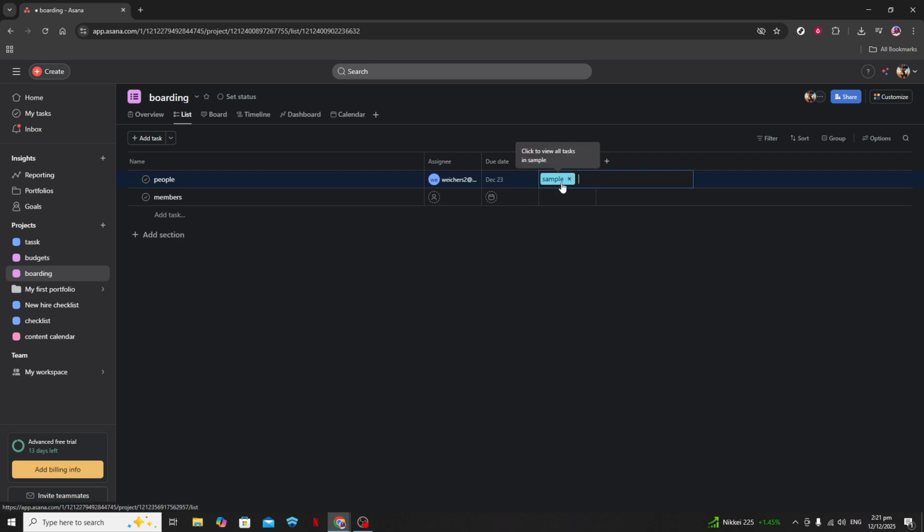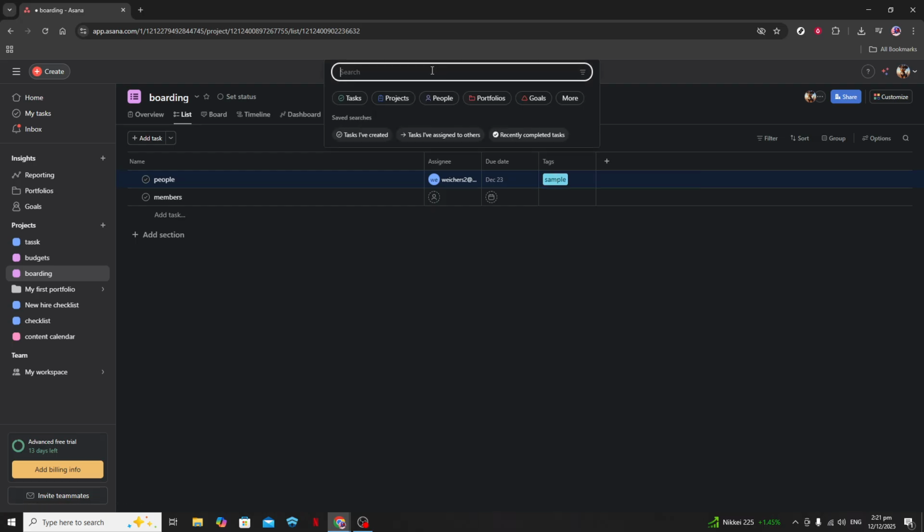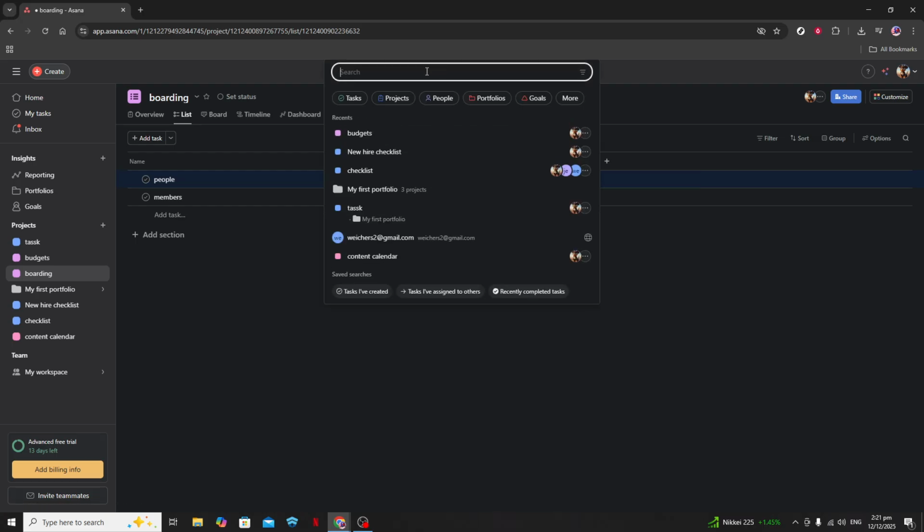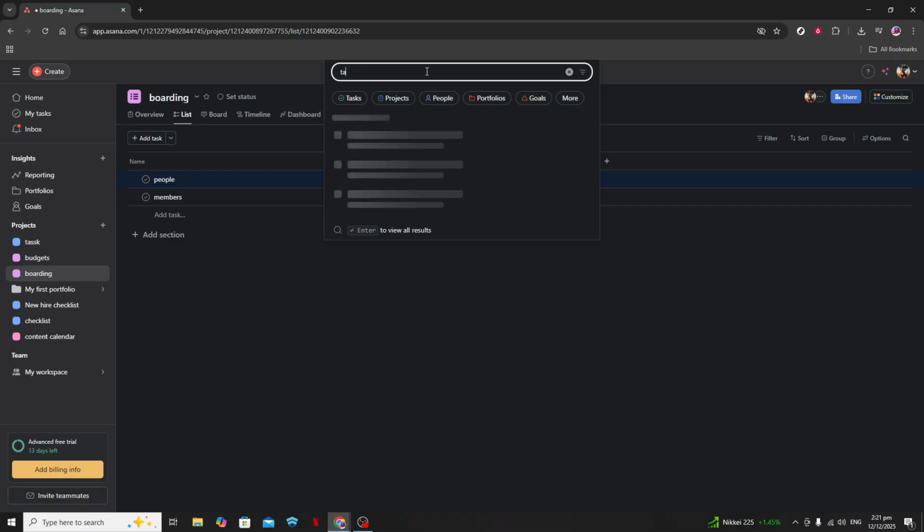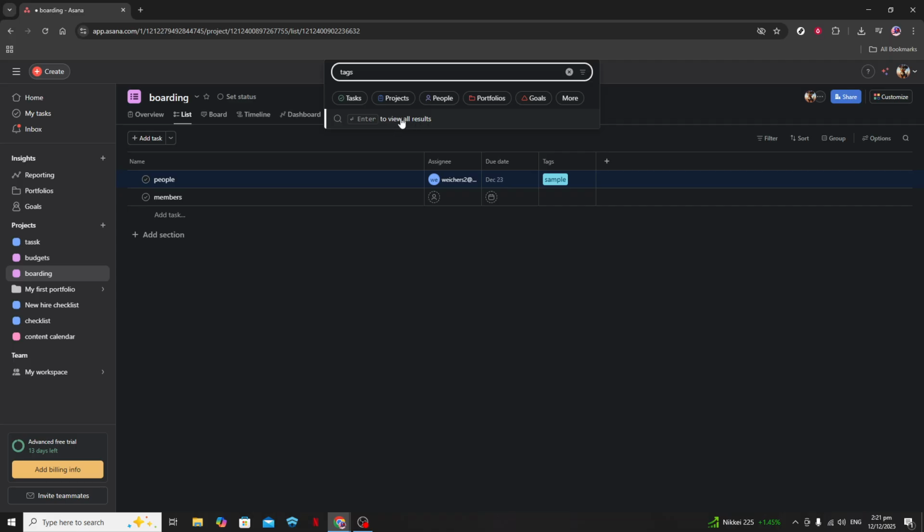Once you've applied your tags, you can easily check tagged tasks by either clicking on a tag in the task detail pane or by using Asana's search bar at the top of the screen. Simply type the tag name to filter all tasks associated with it. This feature is incredibly helpful for reviewing progress, generating reports, or simply getting a quick overview of your workload.